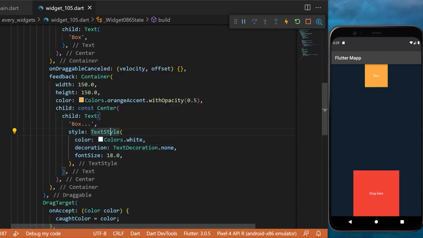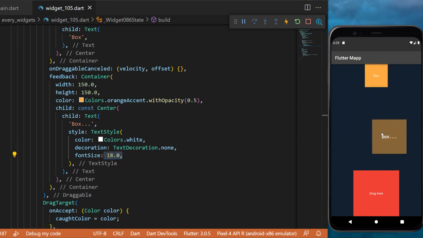You will also need to create a style for the text. I will use a color white and the font size 18. And just like this, you have created a draggable widget that you can put inside the drag target widget.